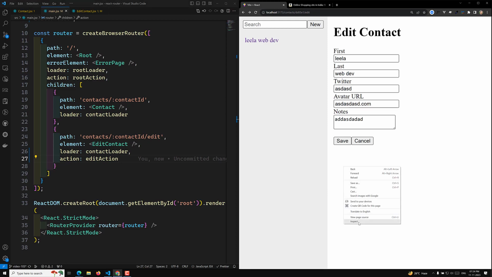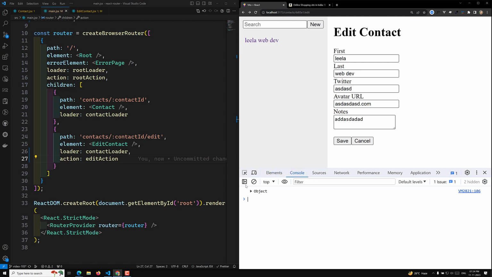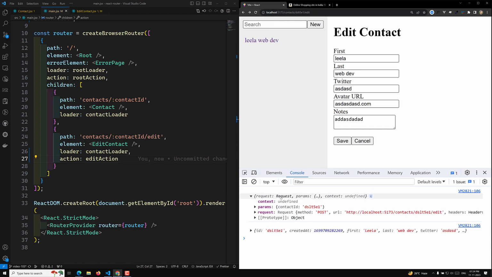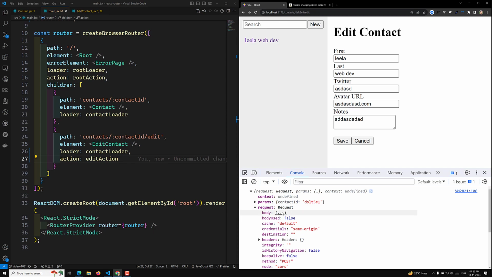Now when we try to submit this, let's see what the request looks like. So here if I click on this edit, I am clicking on this save. See here, observe clearly the object. In this object, the params we already know about, and we have a request object. In this one we can see a readable stream, that is a form data. So this form data we are able to get.